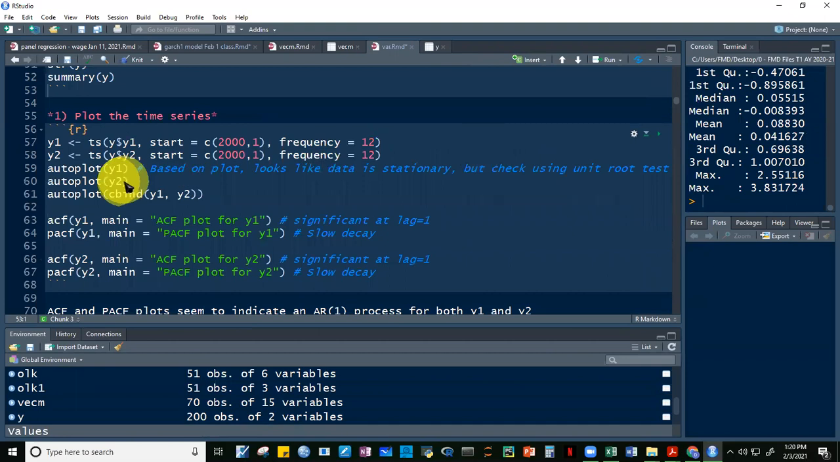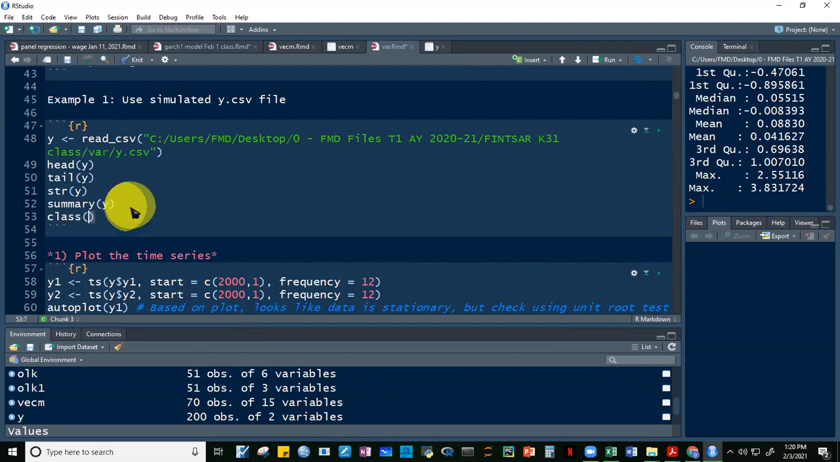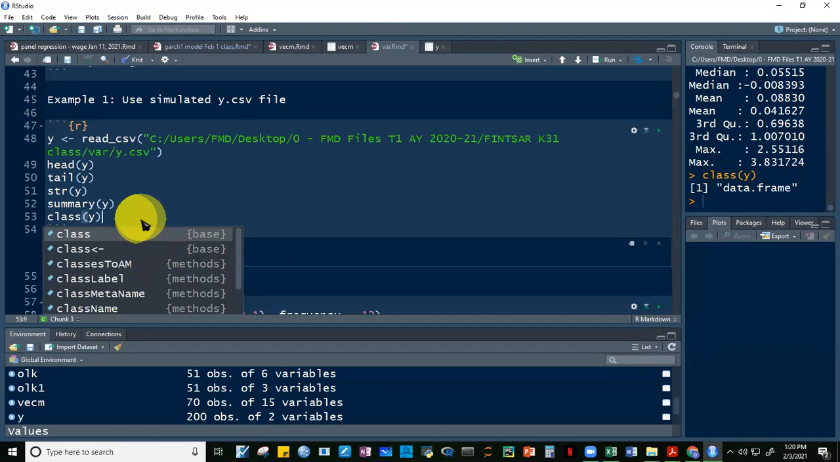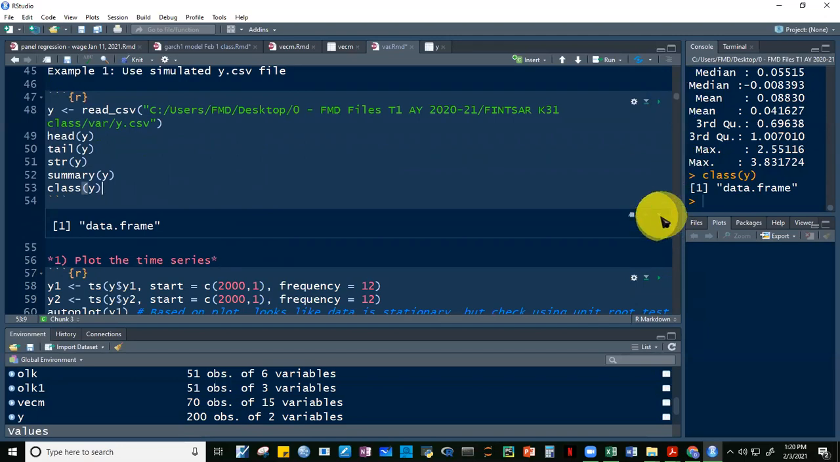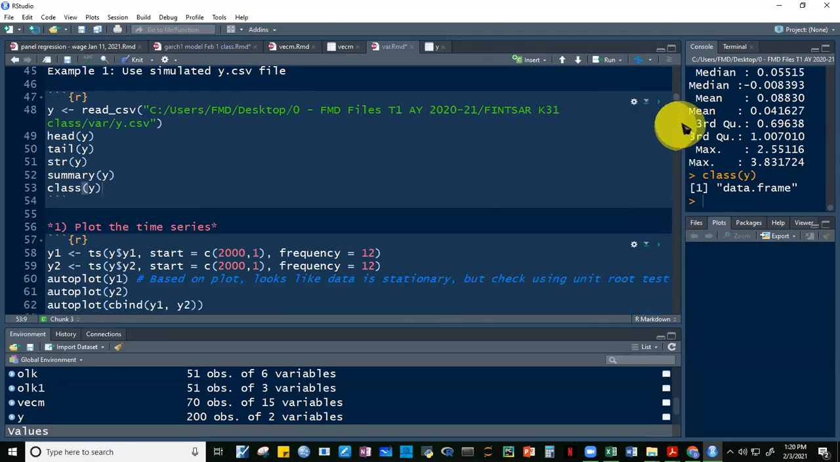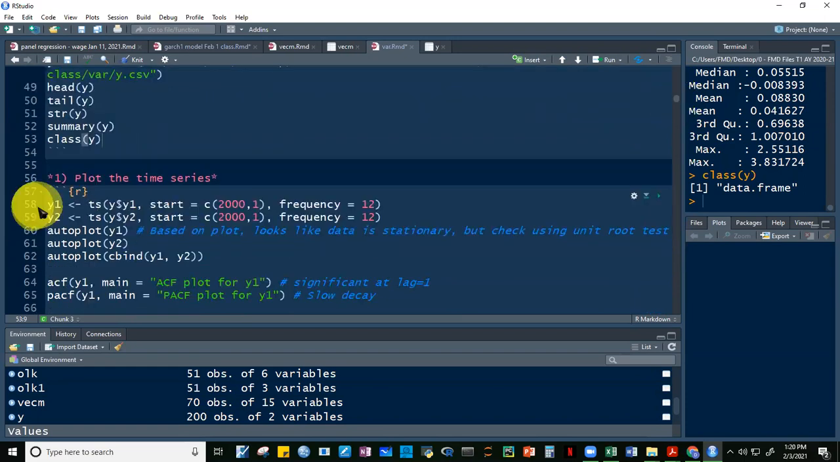So i-plot muna natin guys yung time series. Now alam natin na ano ba yung class ni Y? Class. It's a data frame, no? Kailangan natin i-convert yan guys into a time series data kasi hindi mag-work yung modeling natin. We have to convert that into a time series. So let's start with Y1. Okay, time series. Okay, as TS na siya.